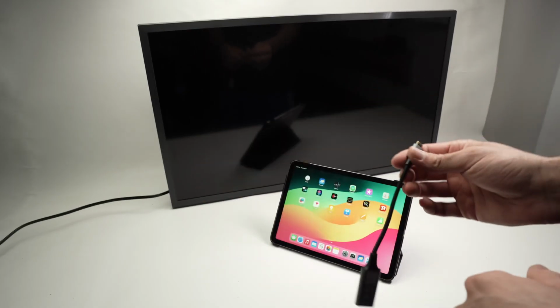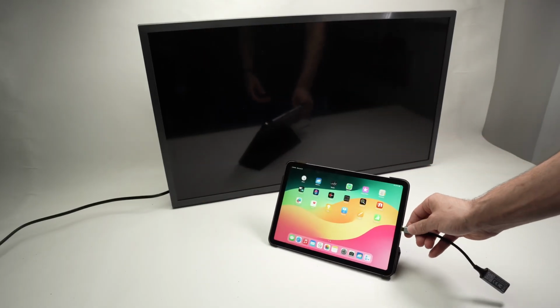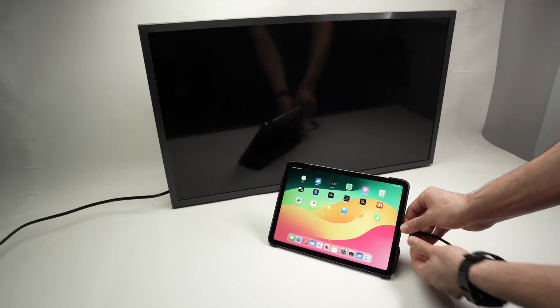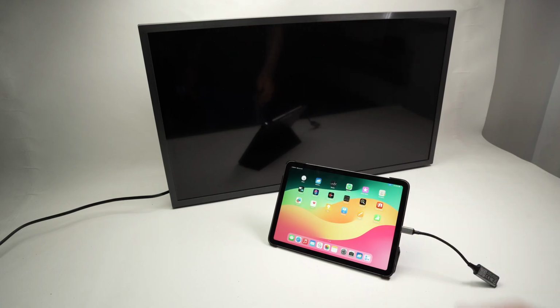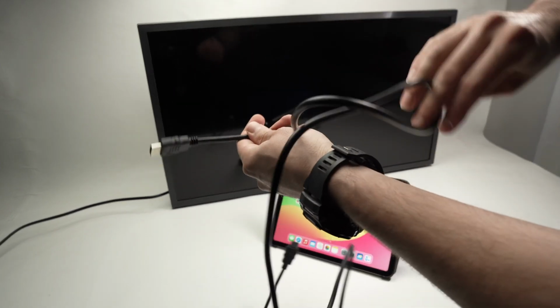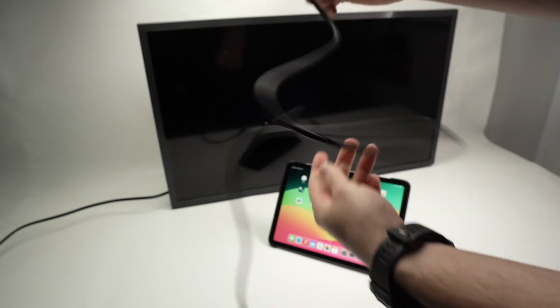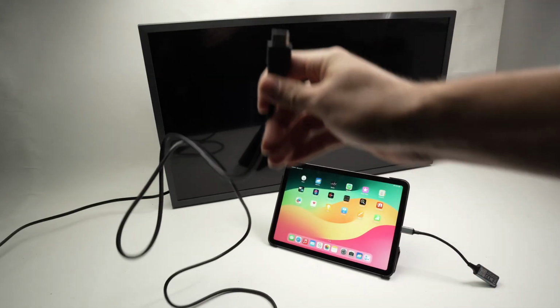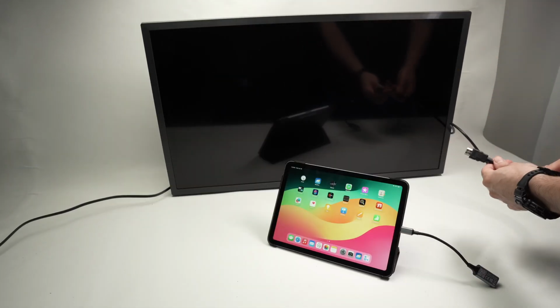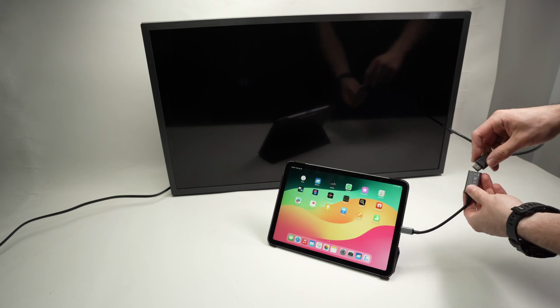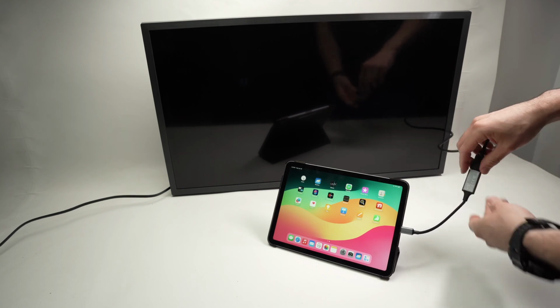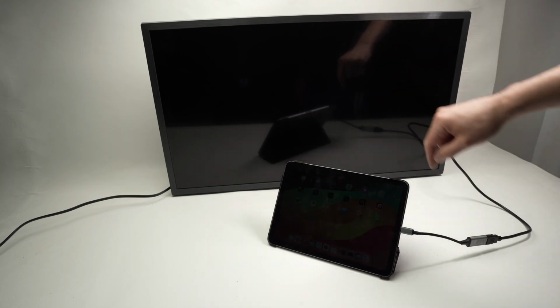So let me demonstrate. I'll plug this end into my iPad and over here I'll need an HDMI cable. This is mine. I'll plug one end of this HDMI cable in the back of my monitor or TV. And now that I have connected in the back of my monitor, I'll connect the other end to this adapter. It's time to turn on the second screen.